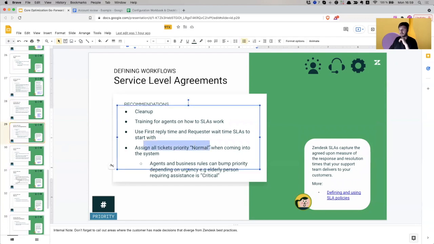Assign all tickets priority normal when incoming to the system. So for example, everything gets a regular normal priority and then the SLAs are standard, I don't know, maybe 4 hours to get back to the client, first reply time, and maybe 2 days to solve their request. If it's more urgent, right, you bump the priority, so then the SLA also gets bumped to maybe 2 hours for high priority to first reply, and then 1 day to solve the request.